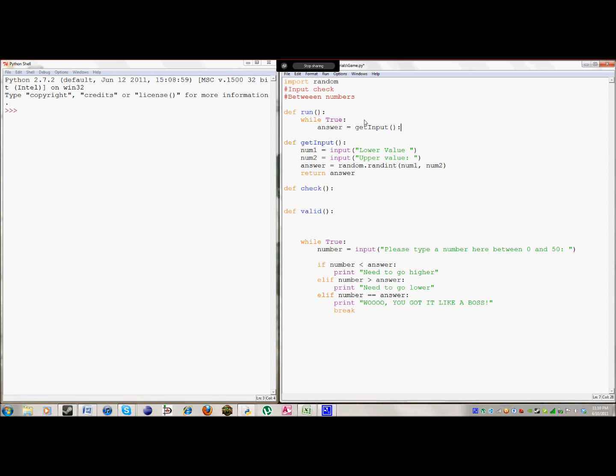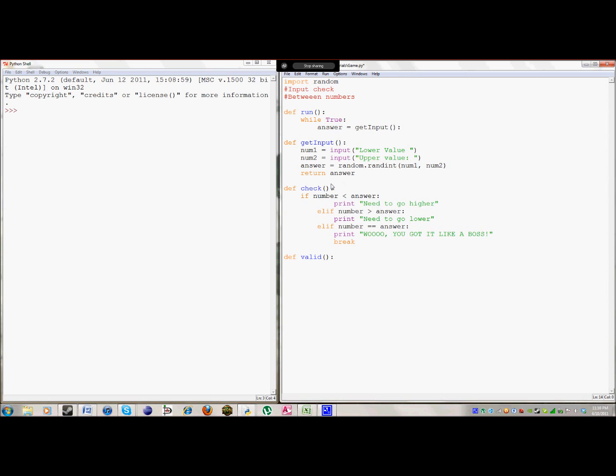So we've done that, and now we want to make a function that will check. Okay. So this function will take an answer and num.